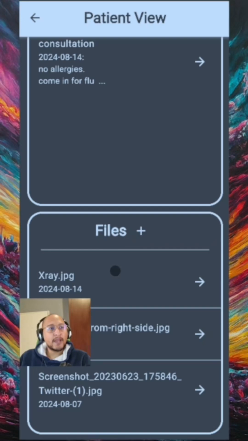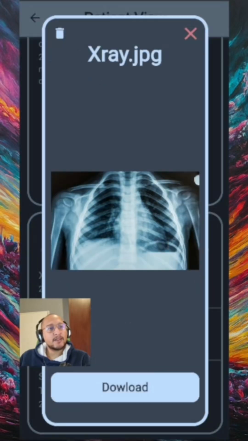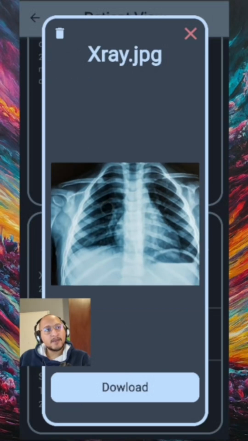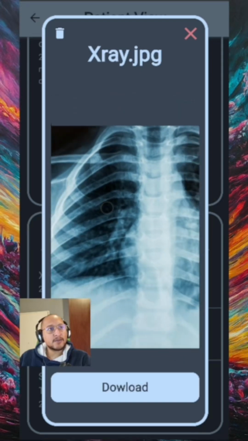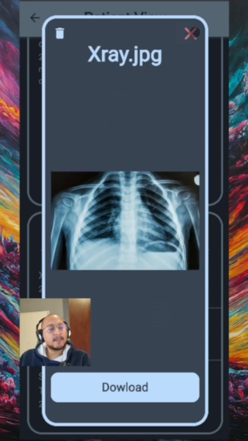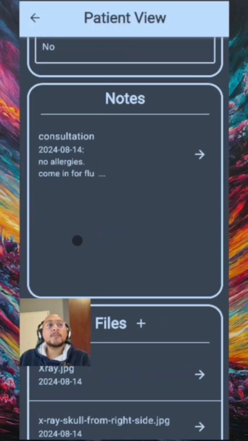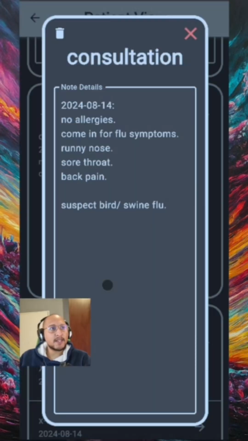So if we go through it, we have some x-rays here. If we click on it, there's a little x-ray. You can zoom in, you can see exactly what's going on. You can delete or close. Or you can view previous notes made by doctors for your consultations or your doctor's visits. So you can see over here, there were no allergies, came in for flu-like symptoms, runny nose, sore throat, back pain, suspects bird flu or swine flu.